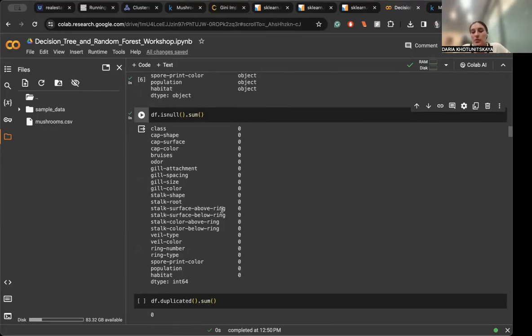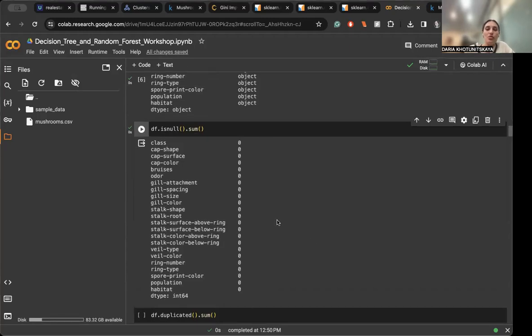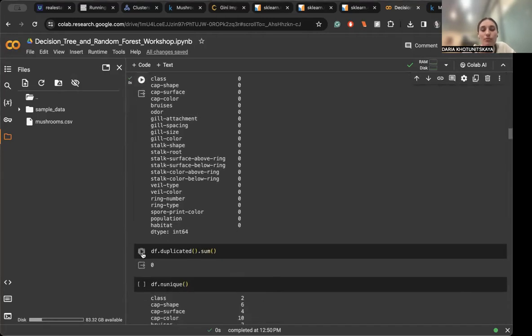But if you're working with a smaller data set, for example, like ours, and there was a null value, we could remove it, but we could also just fill it with a 0 or use some statistical means in order to fill it. But we got lucky. There's no null values, so we don't have to worry about that.